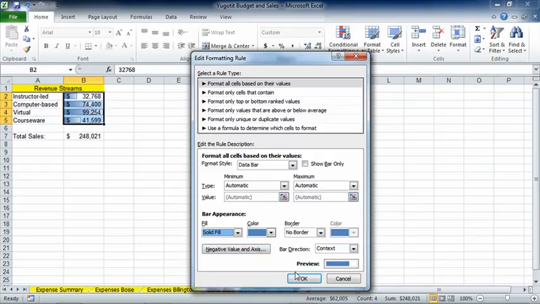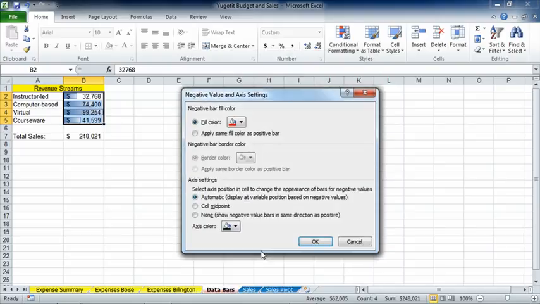Now in order to see this, I'm going to go ahead and turn it on. And we can see some of our options here. Do you want to have an automatic display? Do you want to do the cell midpoint? Do you want to only show the negative values in the same direction as positive? This last one is what we saw with 2007. So in 2007, if I had a positive 32,768 and a negative 32,768, they would both appear exactly the same way with the same bar. That was the problem. So if you don't like the way 2007 worked with negative values, you want to leave the last one off. I'm actually going to just leave it as automatic.